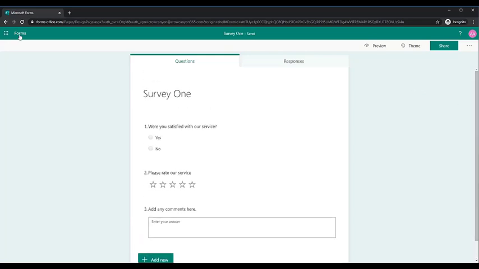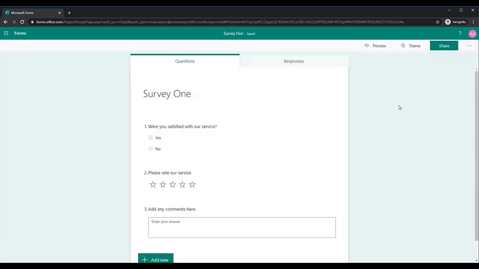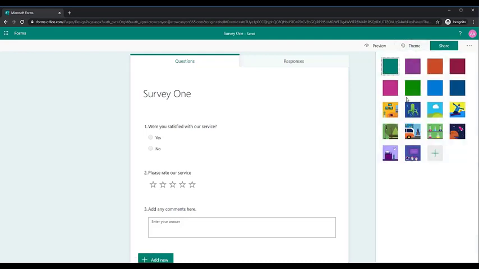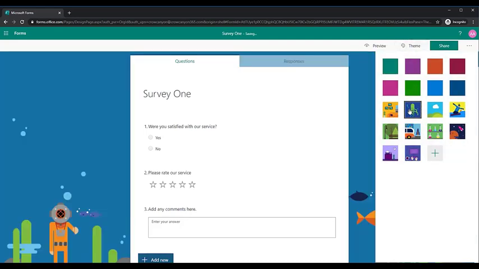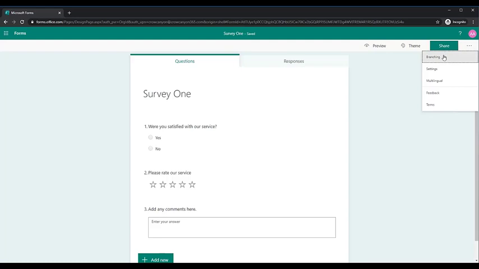Now if we go back to our forms, we'll see Survey 1 is right here. Now there are other things you can do with this survey. You can go here and add a theme if you like, colors or fancy backgrounds or just plain colors, this kind of thing. You can also go here to the settings and other options.